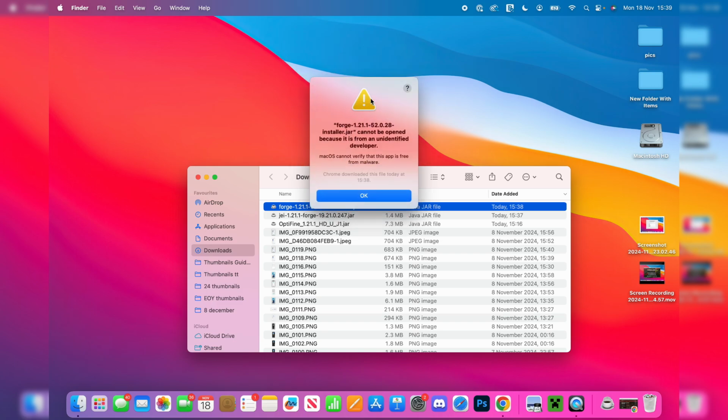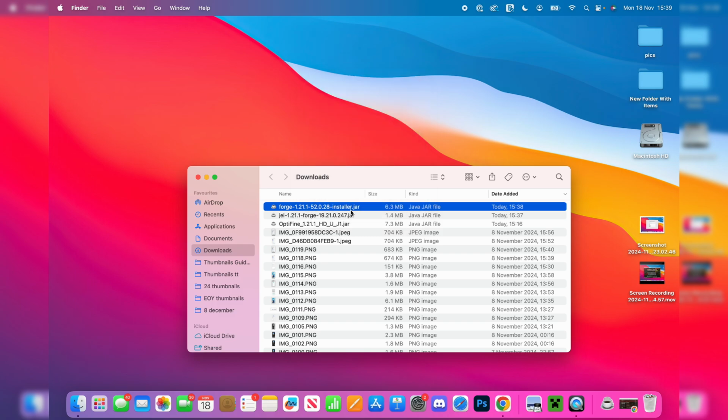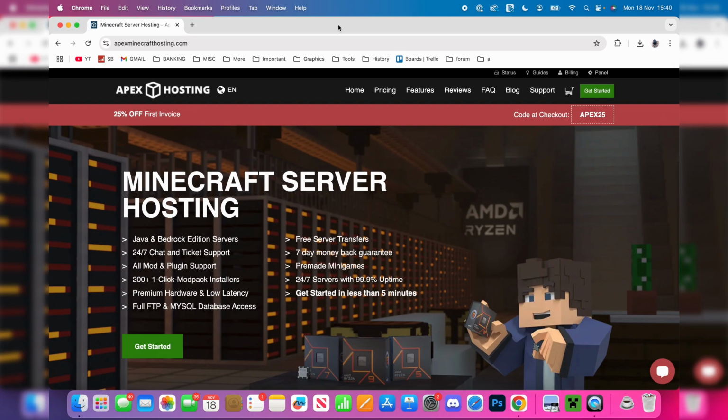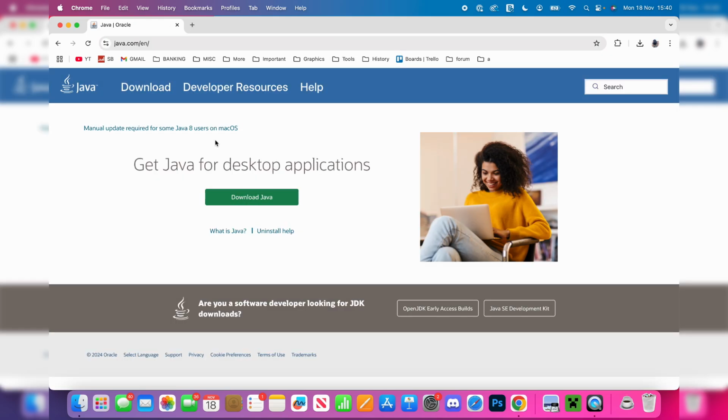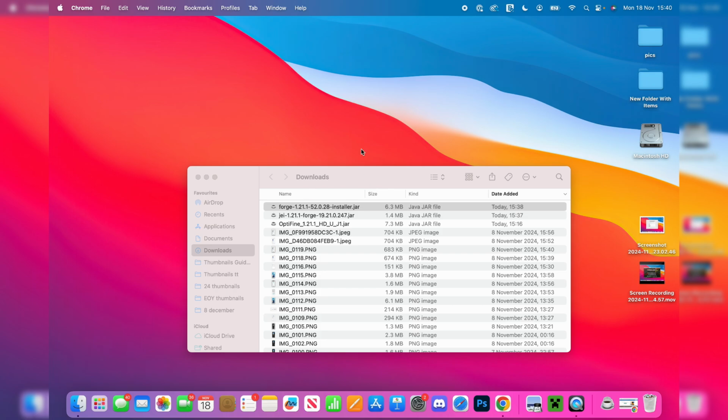This is just a security pop-up which we can fix. However, if you get another pop-up or it won't open, it's likely you don't have Java installed on your computer to run the jar. So what you need to do is come back to your browser. You need to go to java.com. And then you can download it and install it and then return to it and it should be able to run.